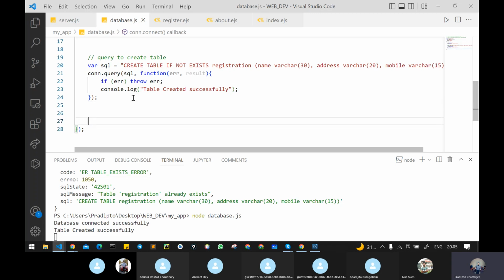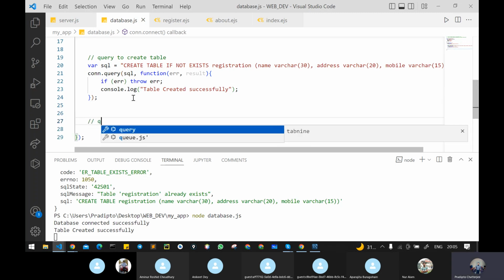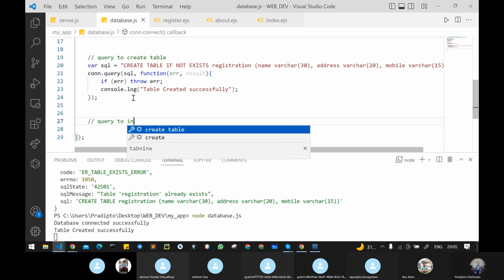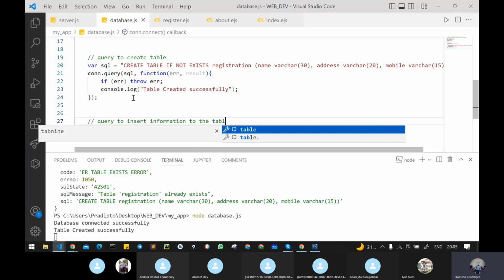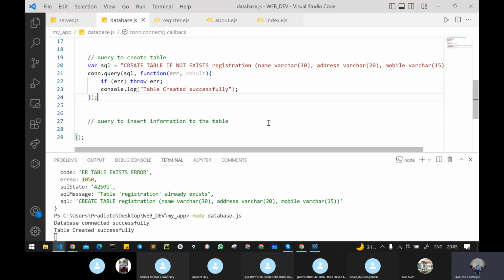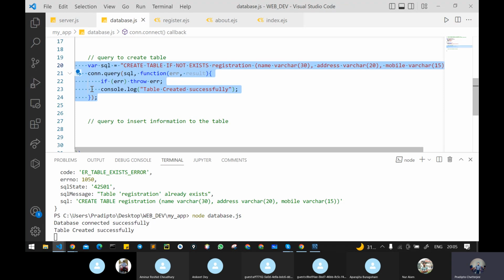Part two is that now we have to insert some information to the table. Ready? Insert information to the table. And how can we do that? Guys, you know that very well. I have to use the same thing in the same pattern. I will follow the same pattern.